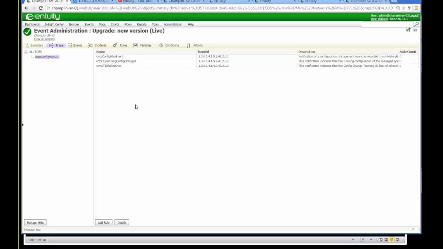So I've got 3 events that have been generated. I can see the specific trapoids for each one of them, their description, and on the right side, this is something you want to pay attention to, is the rule count. This is a quick way to see if you've actually generated a custom event or any custom rules for this. So this tells me I don't have any rules.